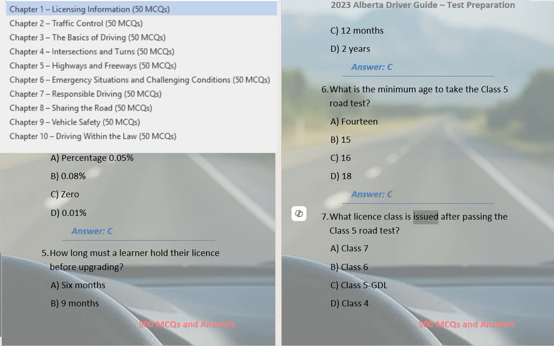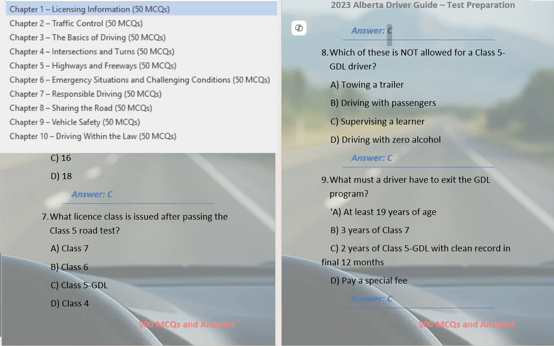What license class is issued after passing the Class 5 road test? A. Class 7. B. Class 6. C. Class 5 GDL. D. Class 4. Answer. C.